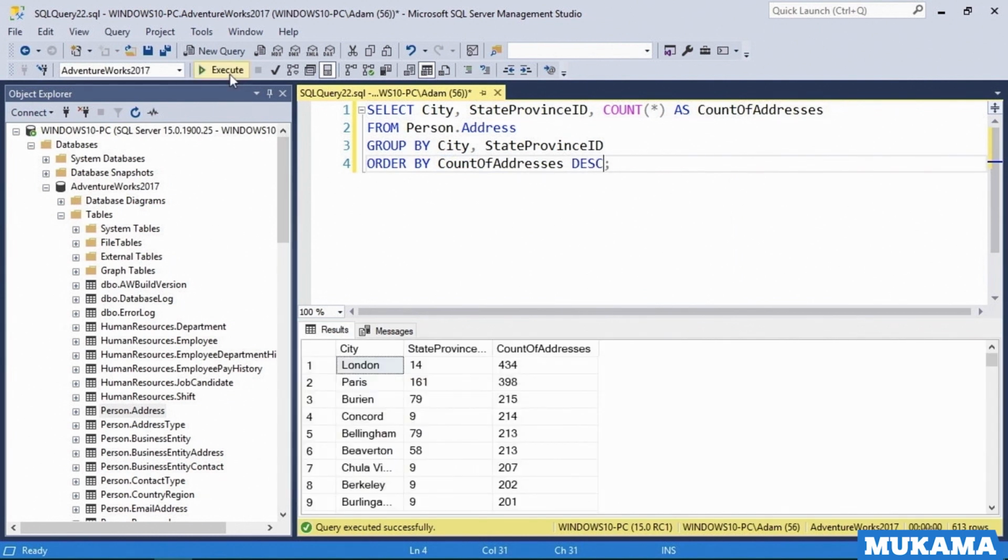Now when I execute it, we are getting some interesting statistics. I can see that the city with the most addresses is London at 434. Paris is second with 398. And I thought this was really interesting: Birmingham, Washington is fifth on the list with 213 addresses. So there is our aggregate query that uses the group by clause to group all the rows by a common value, and then count up the number of rows that appear in each group.